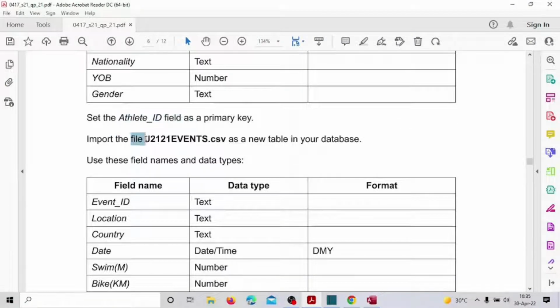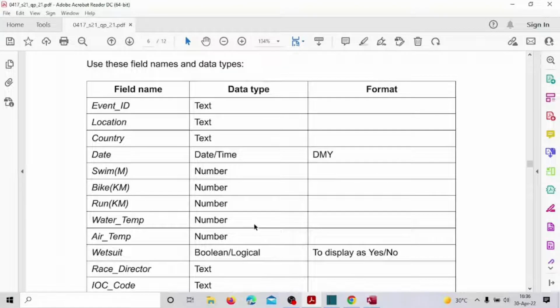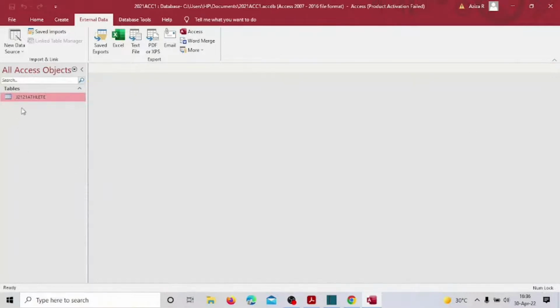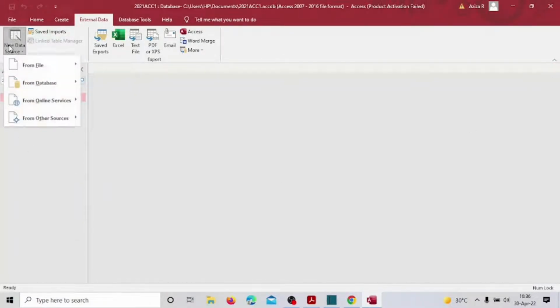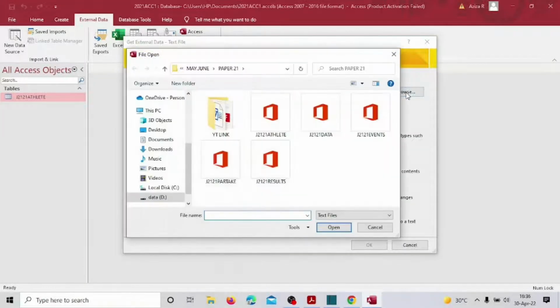Now import the file J2121 events as a new table in your database. Now another table, the second table we have to import, and it has its own set of data types and fields. Let's set that too. Now let's go to the Access software, and I'm going to import the second table. For that, I just close this table, clicking the cross mark in the corner. Now, external data, new data source, from file, text file. My folder is already open there. I just have to choose the file.